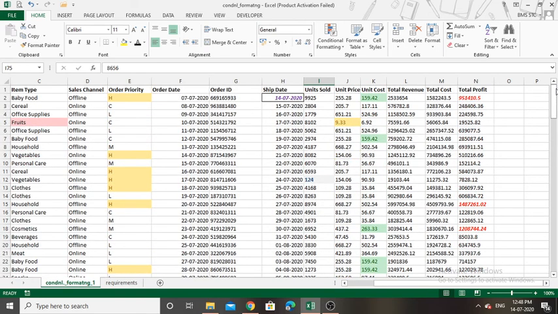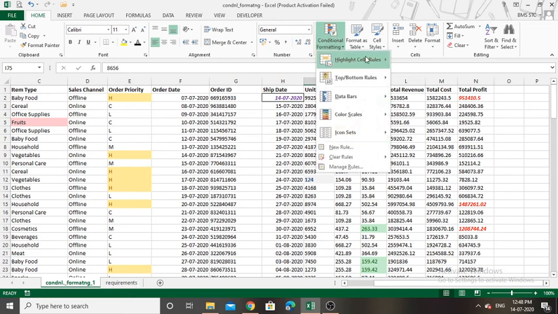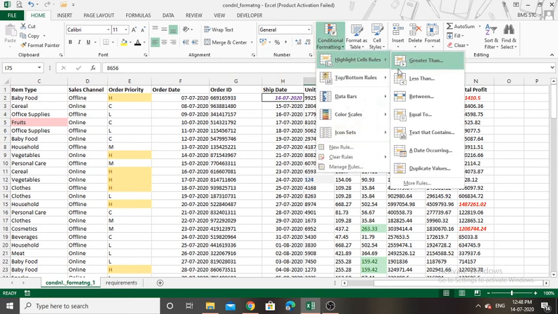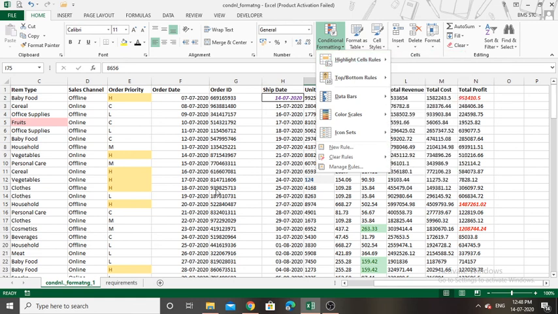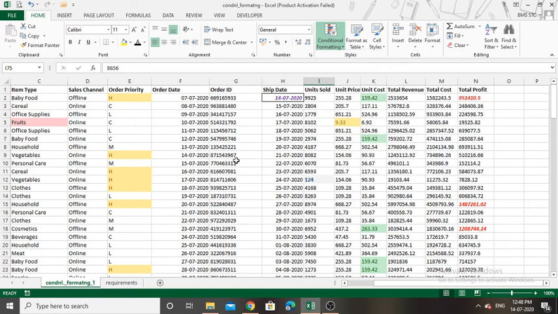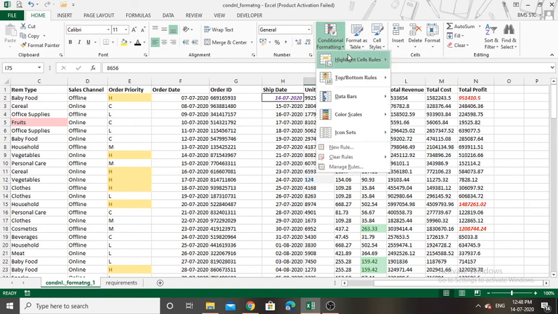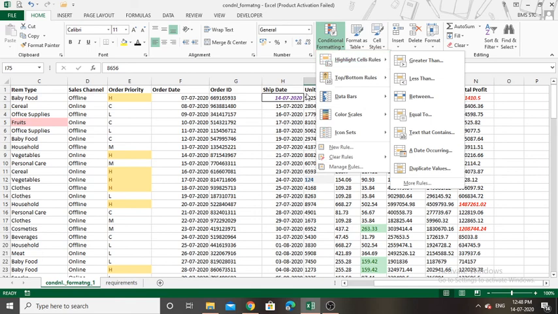So this is how we can use the highlight cell rules of conditional formatting, and we have this many options to highlight the cells of a particular database. So here comes the end of highlight cell rules under conditional formatting part 1.